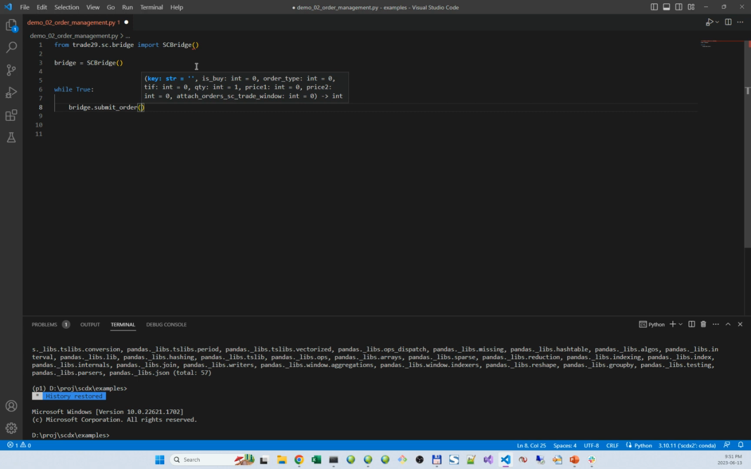The parameter that I need to set is the key, because that's going to go to the chart XX with the study XX on it. And is this a buy order? We'll set this to 1 because we want to go long. The order type, we'll make that 0, which is a market order. Time in force, leave that as is. The rest I'm going to leave as defaults for now. Attach orders to Sierra chart trade window, we'll leave that disabled as well. So just using these as defaults.